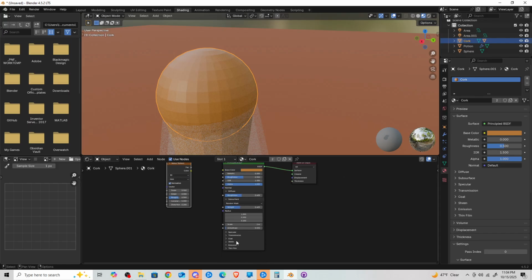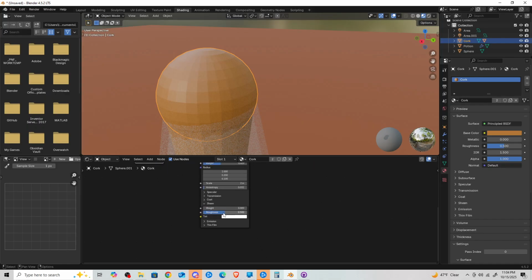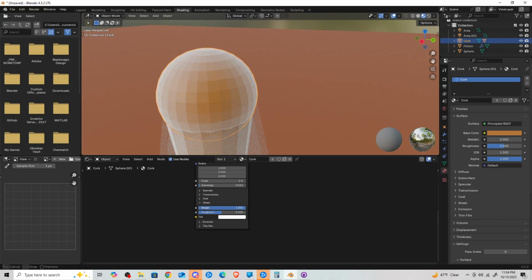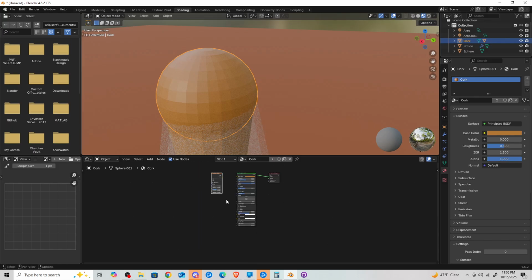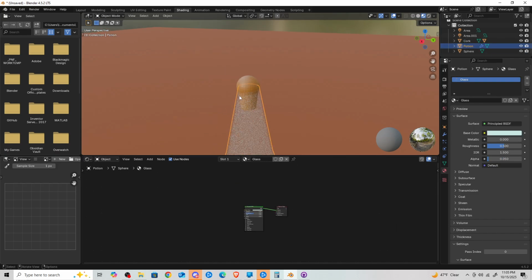Could maybe some of this be what I wanted with the glass? What is sheen? Oh, yes, I do think that's what I would want with glass. Okay, roughness. I don't think we really care about that too much. Emission, thin film. Okay, whatever. I don't think we're gonna get the cork going great, but if I can get the glass looking a little better, I think I'll consider that a success.